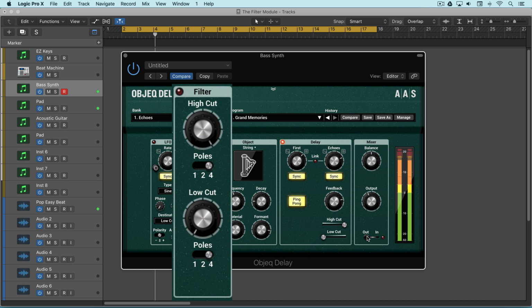That's without any delays. And now with the echoes. So let's turn this on. We can roll off the high end. Or we can filter the low end. With a gentler slope. And gentler.